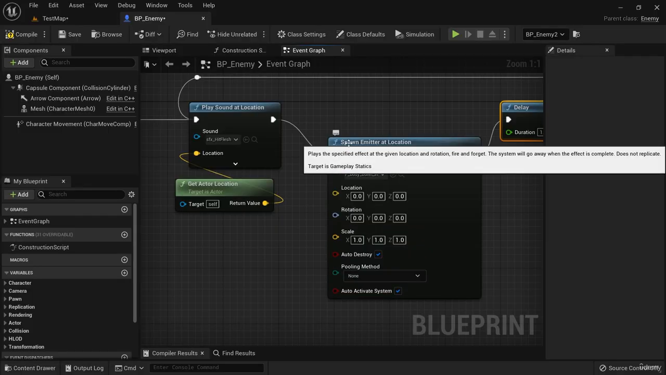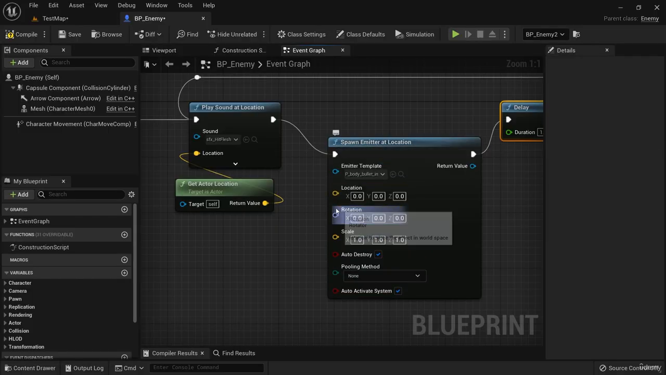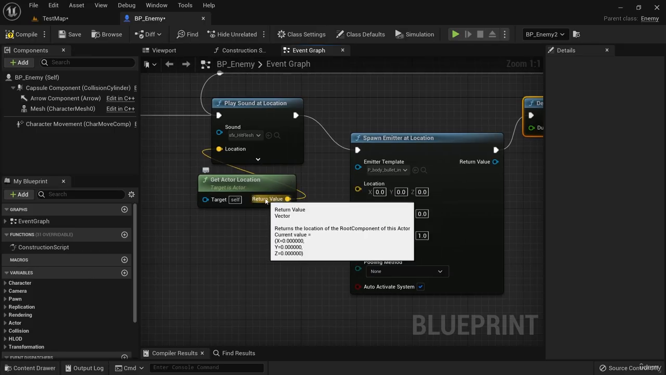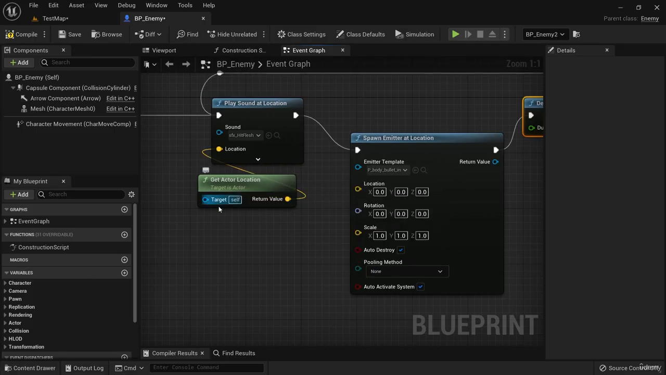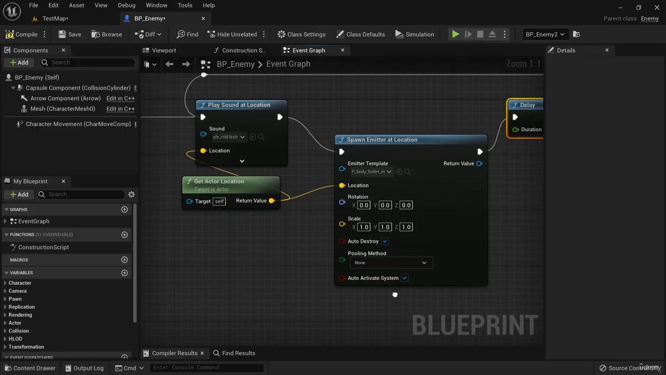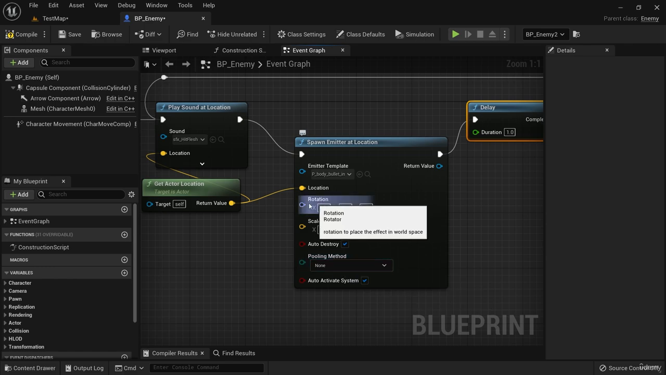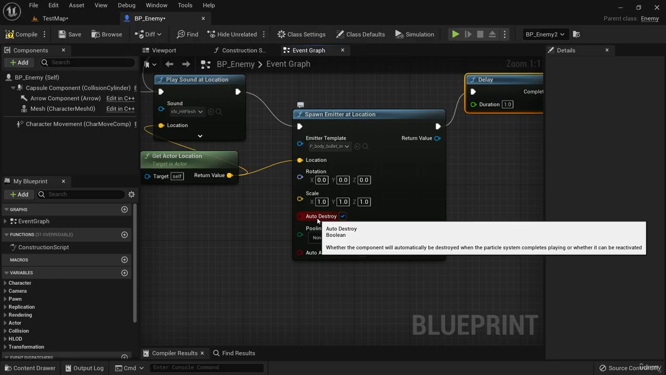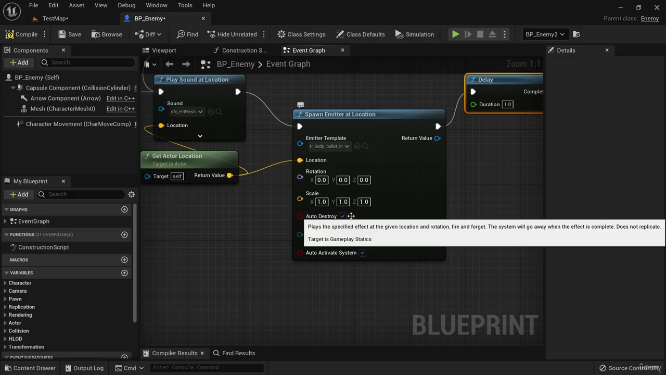And because this is Spawn Emitter at Location, we need to specify a location. And we can specify the enemy's location by simply dragging in the result from our Get Actor Location node straight into Location. Now, the rest of these inputs we can leave as is. We don't need to change the rotation or the scale, and this Boolean called Auto Destroy means that the particle system object we're creating or spawning will be destroyed as soon as that particle system is finished playing. So that's a really nice way for our memory to be automatically managed for us.